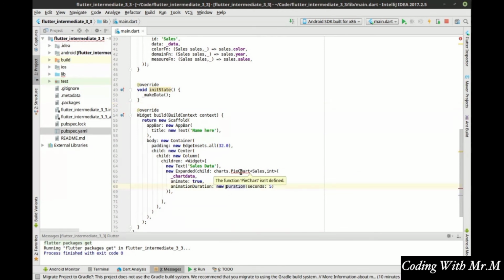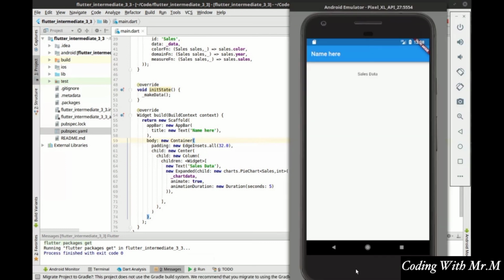It's not liking that. Function pie chart is not defined. What is going on here? Oh, probably missing the new because it thinks it's a function. We don't want a function, we want a class. There we go. Even in the intermediate, we're making mistakes. All right, let's go ahead and run this and see what it looks like.